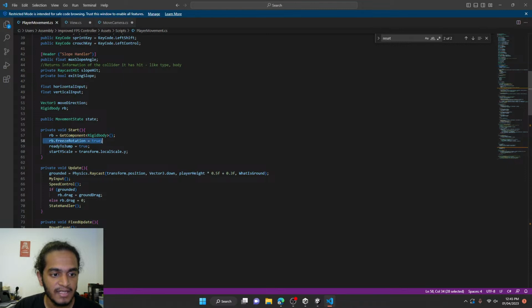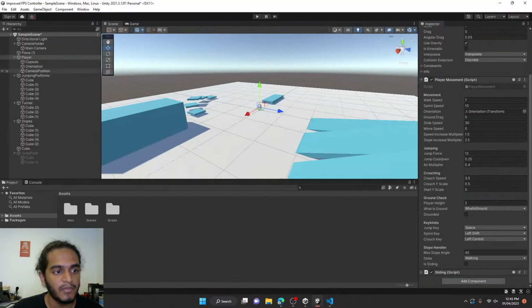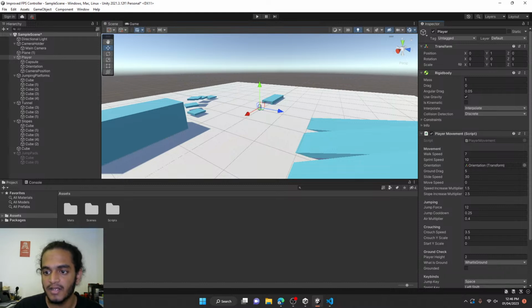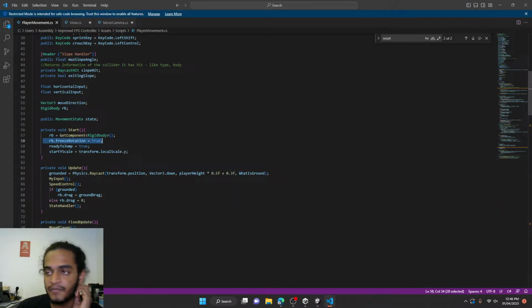Freeze rotation basically lets you stop tumbling over, because you're putting a force, so you can freeze that rotation. If need be, you can do it through script, but you can also do it through here. Under constraints, you can freeze rotation in the XYZ or freeze position, but we're doing it through code.